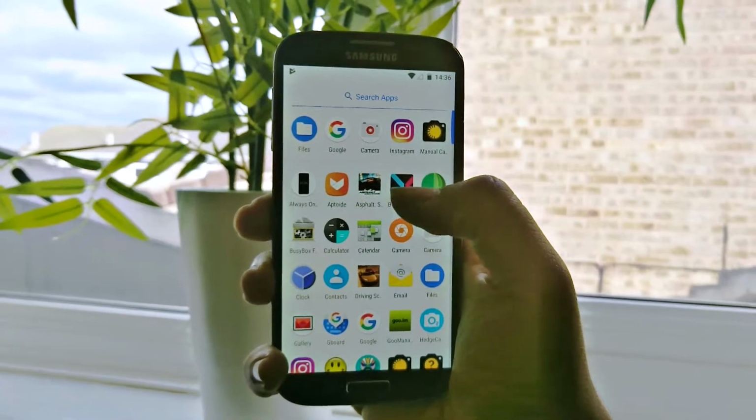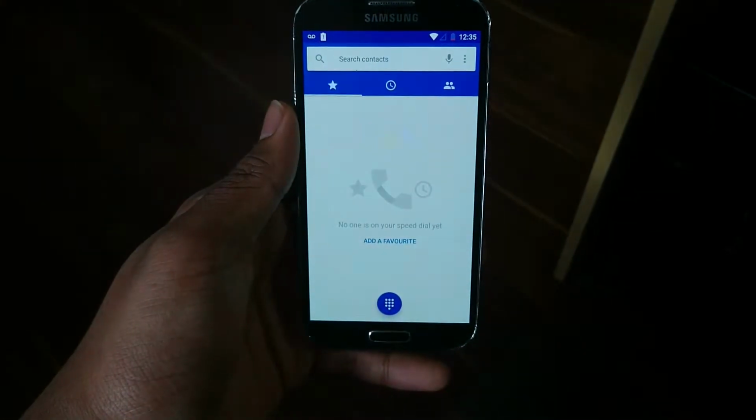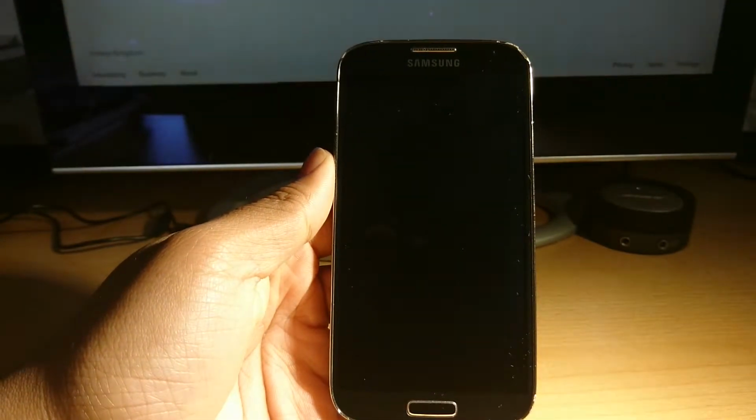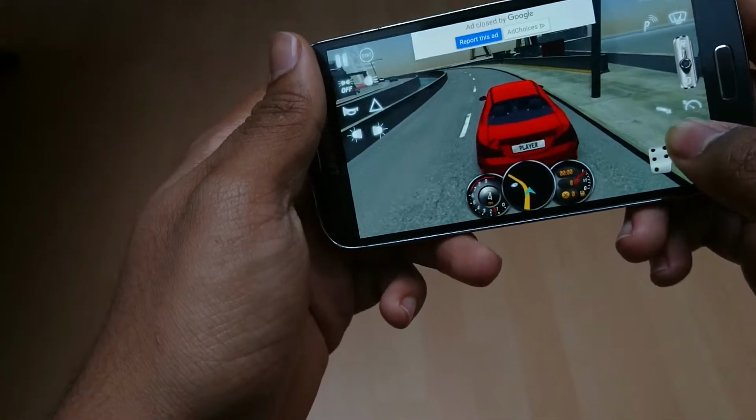So, when you use an Android device for a long time, it seems to slow down and even struggle and hang on doing basic tasks like opening apps and playing games. This is because the RAM, or random access memory, is full.